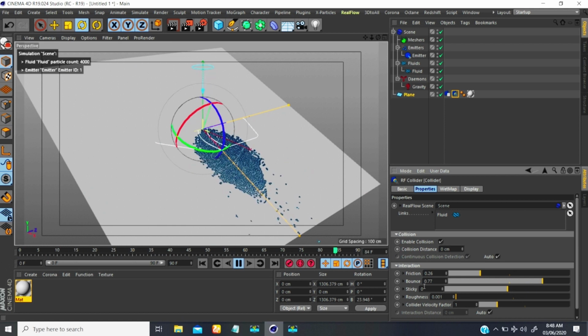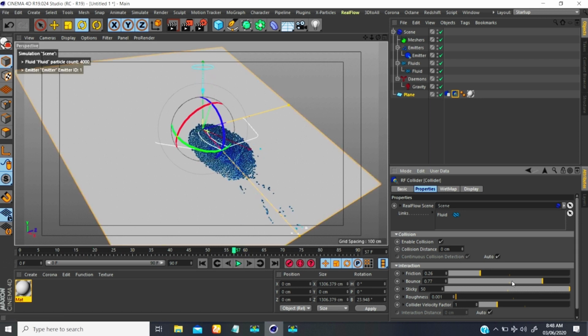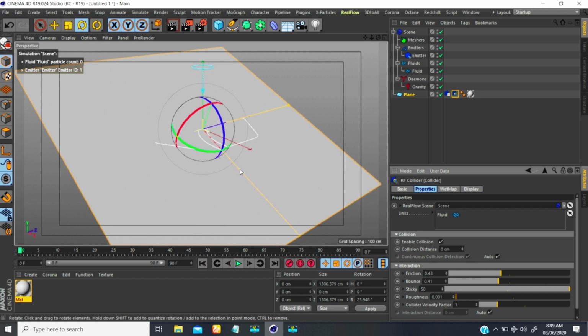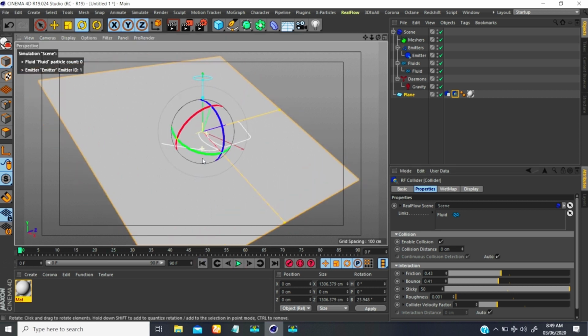But let's look at this stickiness. So what this sticky does is that it makes this object stick to the plane. So it also adds more weight to this object. So if you use this in cooperation with your friction and bringing down your bounce, then you should have that sticking more to this surface. All right. So that is what that is about.